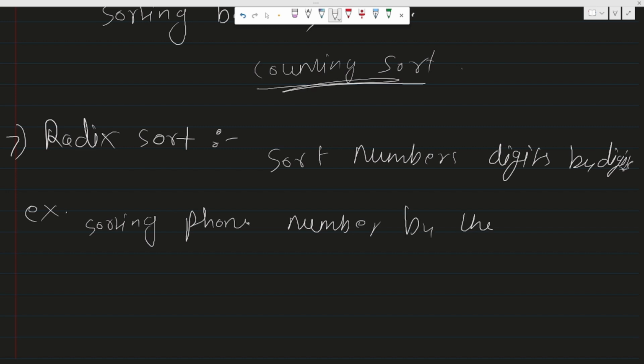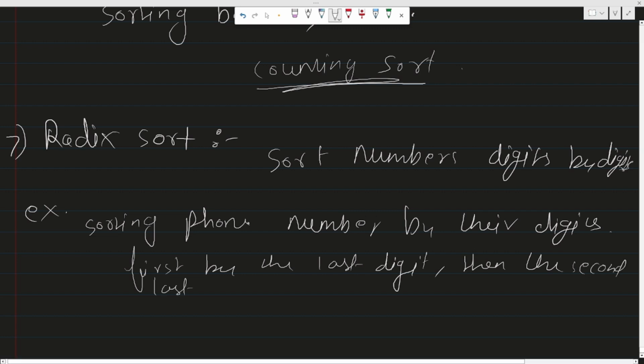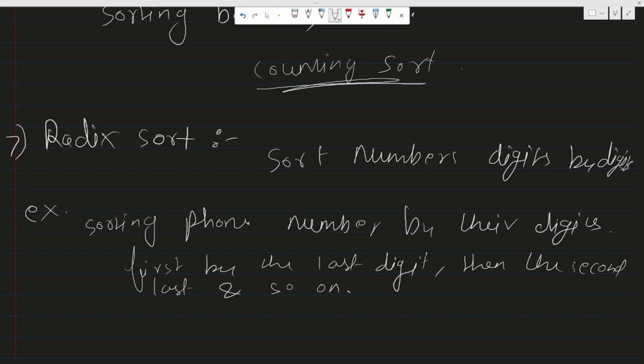Sorting phone numbers by their digits, like first by the last digit, then the second last, and so on. Okay, so these are all the concepts of sort.